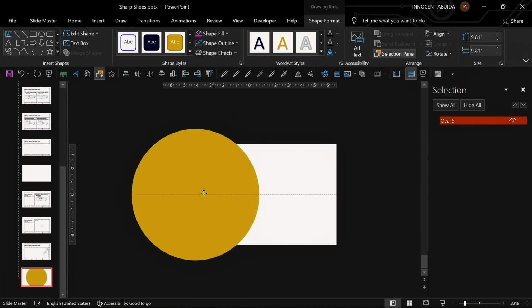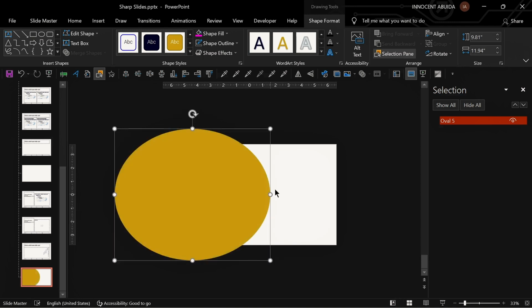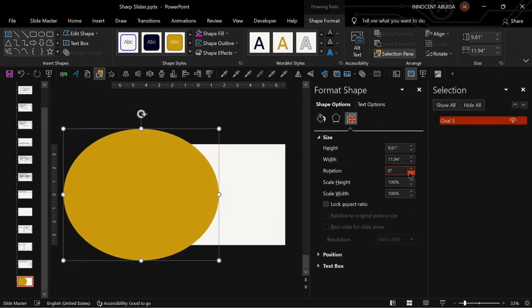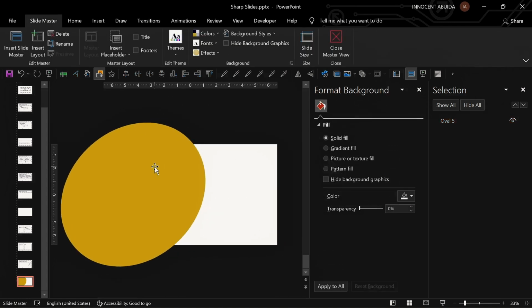Drag it over to the left side of the slide, almost halfway across. Adjust it into an oval shape. Now, for the fine-tuning, select the oval, go to the Shape Format tab, and click Rotate, then More Options. This opens the Format Shape panel, where you can adjust the rotation precisely. My oval is rotated to -40 degrees, but your rotation may differ depending on your initial adjustments.